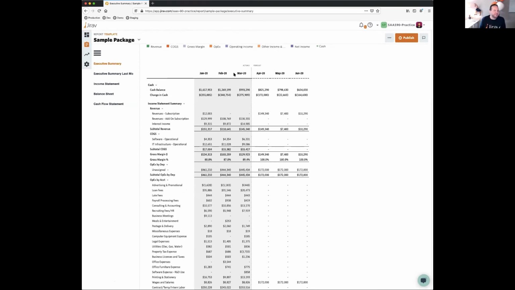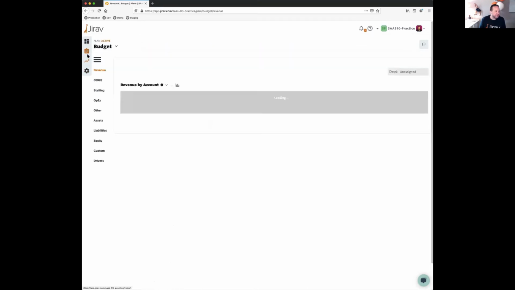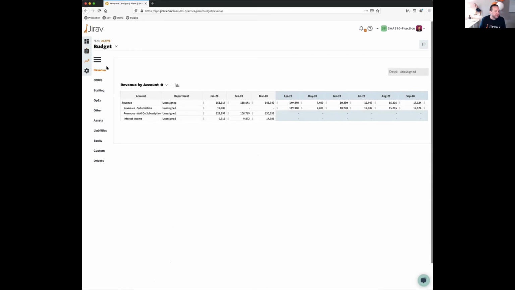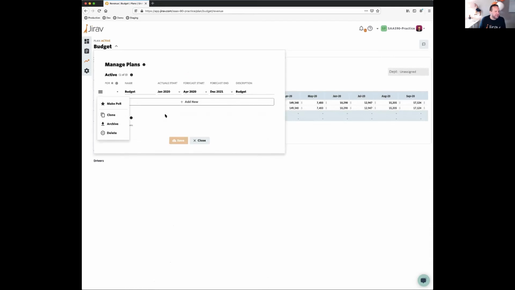All of this forecast is built up in the plans section of our tool, which is broken down into the different areas of your financial statement. You can see we've got revenue through COGS, staffing, operating expenses, then your balance sheet sections, and then some custom stuff, which is where we're going to focus a little bit of time today. And then drivers, which is sort of like global assumptions. It's where formulas and things live. And then you can do different scenarios. Once you get your base case budget, you can clone these things and create different scenarios. It's as simple as changing dates and things around.